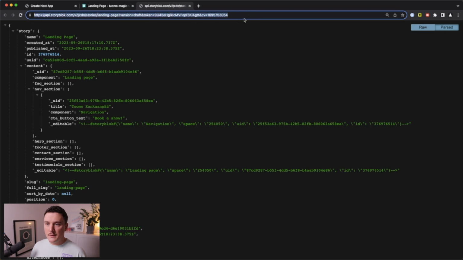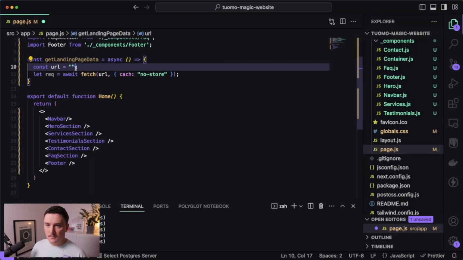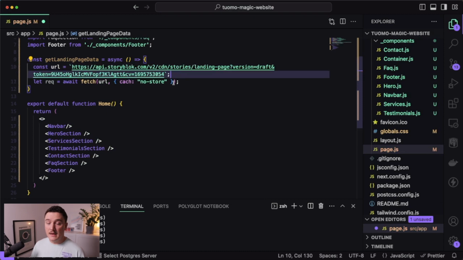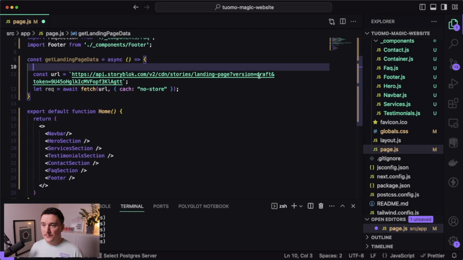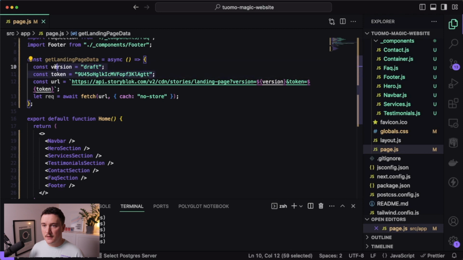Okay, so I'm going to copy this URL and switch back to VS Code and paste it in over here. And let's check the URL a little closer. So we can see that as a version, we are passing in draft. So we could pass in published, so we could get the published version. Then we have a token that authenticates us to the API. And then we have this cv, which is the cache version number, and I'm actually going to get rid of this. What I want to do here is add this version and token as variables over here, like this. So I'm just defining them over here and then adding them into the URL like this.